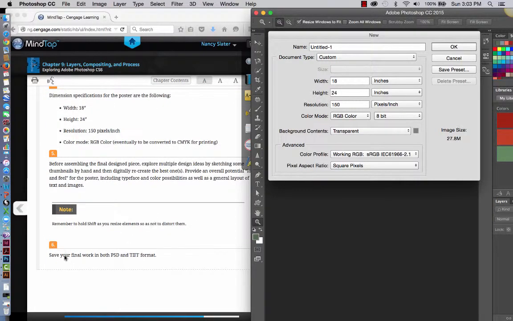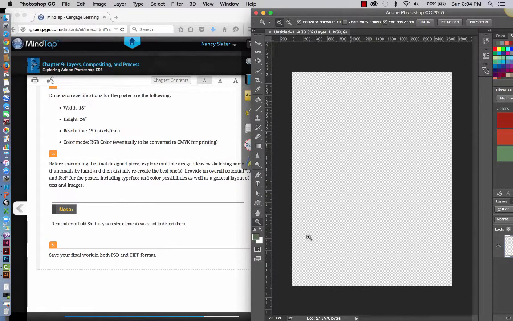All right, and then you're to save your final work in both PSD and TIFF format. Now, if you find, because you've got a lot of imagery involved in this poster, or you potentially could, that the file is rather unwieldy and you're having difficulty uploading it, you can always save this out as a JPEG. That flattens it, it will reduce the file size, and then you'll have little difficulty in uploading it. So there's the background image or the background layer.